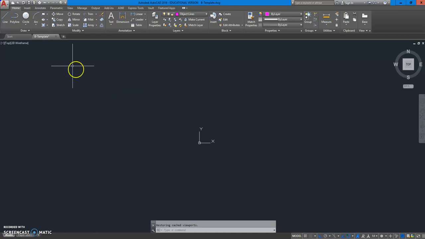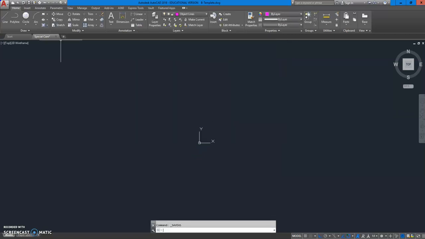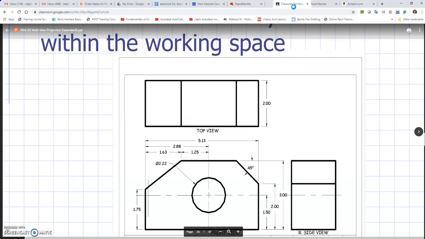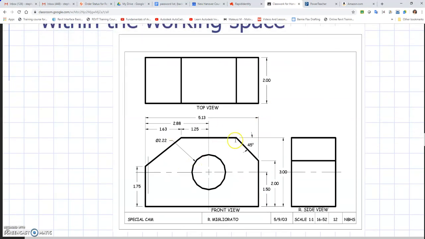We'll wait on that and go ahead and do a save as right away, because we're going to save this as the drawing special cam, which is in fact the drawing in question, as you're also working to Google Classroom in creating this part. So again, this is the part in question from slide 26 in our PowerPoint on multi-view drawings.